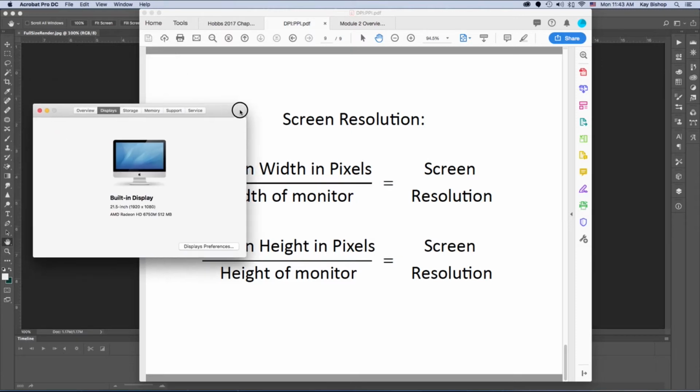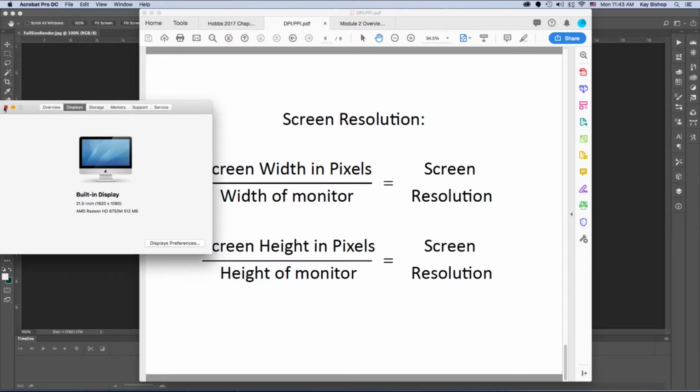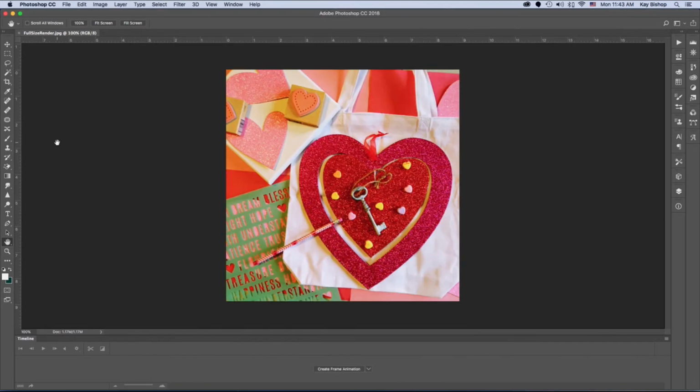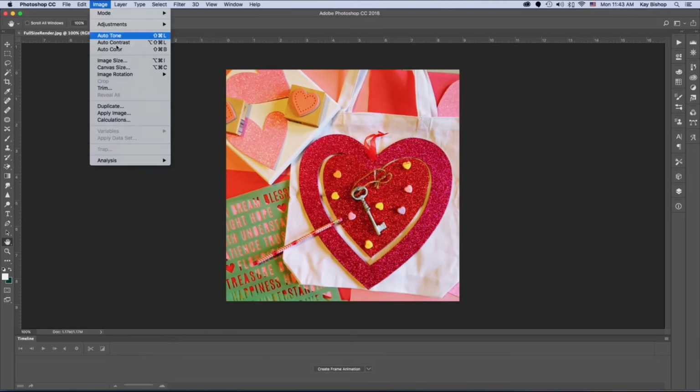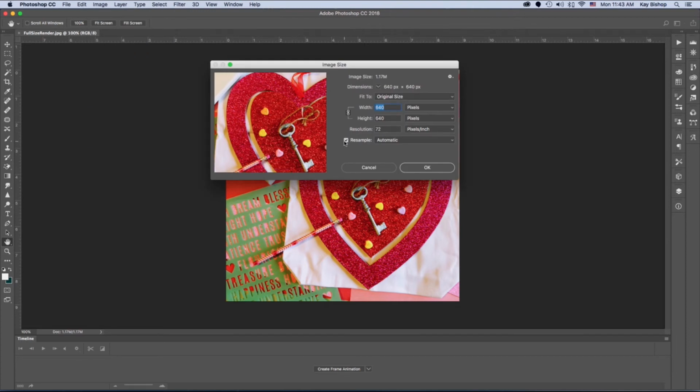So read that article, The 72 ppi Myth, to find out why I like to save in 96 pixels per inch rather than 72. So I'm going to go back to image size and uncheck resample because I don't want to add pixels that aren't there. I'm going to change my resolution to 96 pixels per inch, and then you can see my image size stays the same, but my width and the height decrease. Because my resolution goes up, the dimensions are going to go down, and that's the way it should be. So that's correct. So don't check resample when you're trying to make your resolution higher.